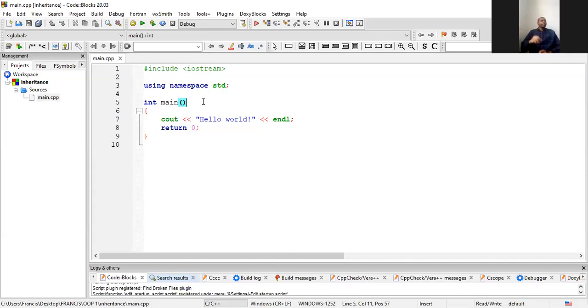Data hiding is where you can hide the members of a class from being accessed from other parts of the program. It's one of the characteristics of object-oriented programming. Data hiding, or what we call abstraction. So we are going to look at that.